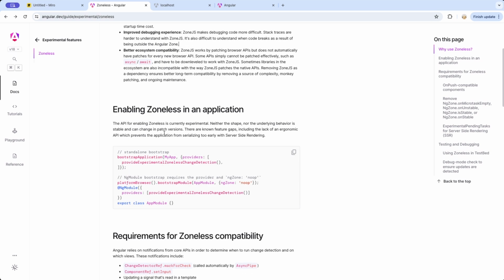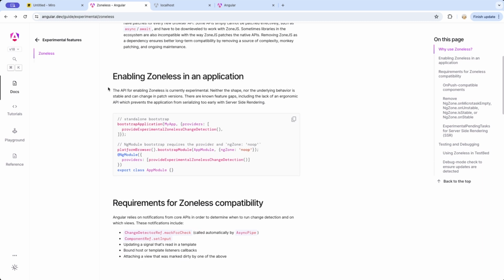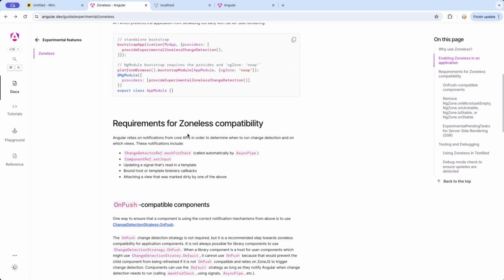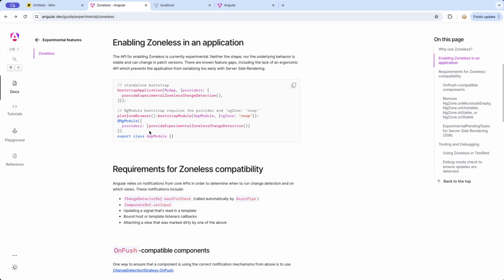In order to make the application zoneless, if you come down to this particular part of the documentation, it says that enabling zoneless in an application, the API for enabling zoneless is currently experimental. Neither the shape nor the underlying behavior is stable and can change in patch versions. There are known feature gaps, including the lack of an ergonomic API, which prevents the application from serializing too early for server side rendering.